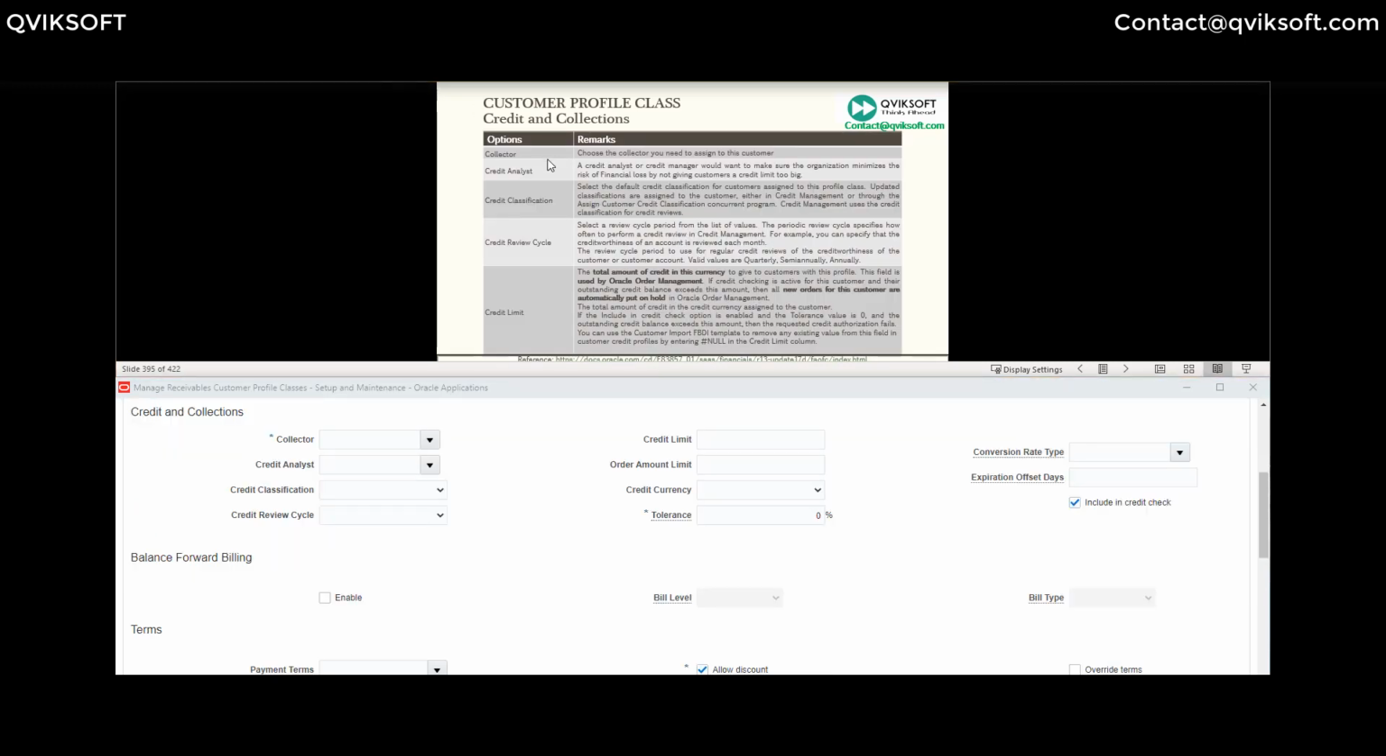This section primarily talks about credit management of the customer. You assign a collector. This is the default collector which you assign to this customer, who will be responsible for collections based on the due date from the customer. He'll be following up with the customer to make sure the payments are received on time, and he'll be responsible to be questioned as to why the amounts are not coming on time.